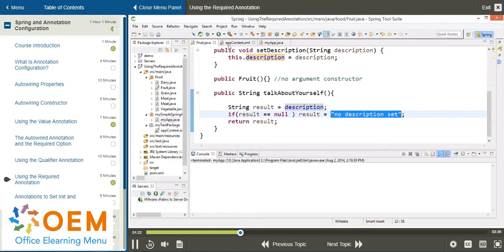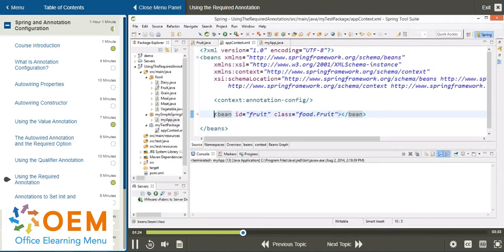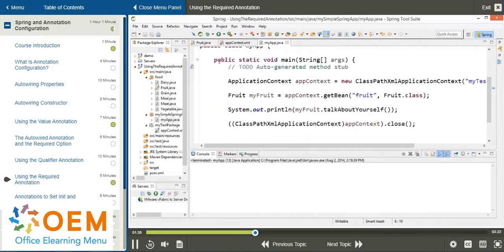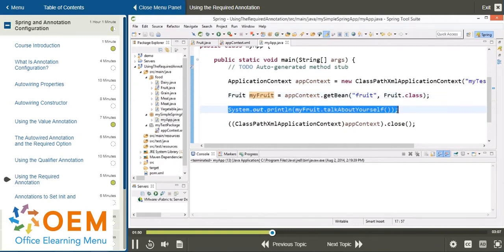So if I go back to app context, remember we have this bean here with ID fruit, and we can use this bean to get an instance of that fruit class. So let's do just that, and I'm going to go over to my app.java here, which contains my main method, public static void main, and you can see I'm actually creating an instance of a fruit type here. I'm calling it my fruit, and I'm going to use the bean identified by fruit there. Once I get my instance, my fruit, I'm going to output to the console the result of calling the talk about yourself method. Let's run this here.